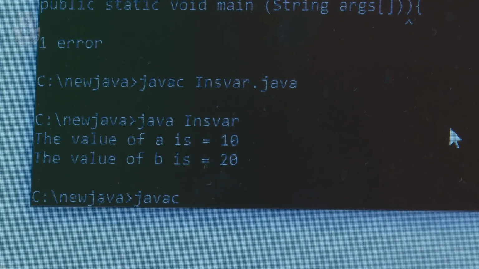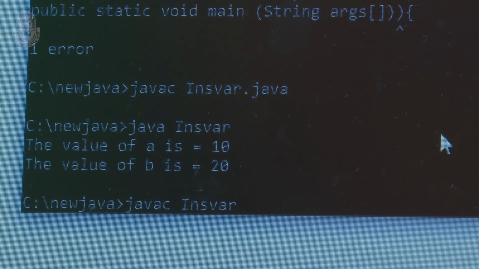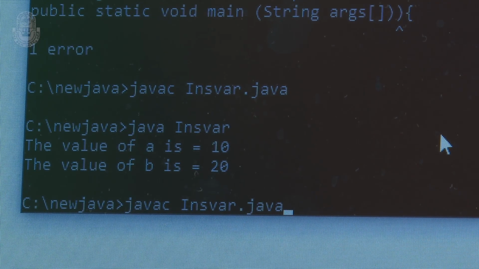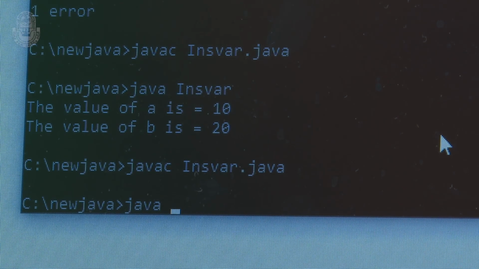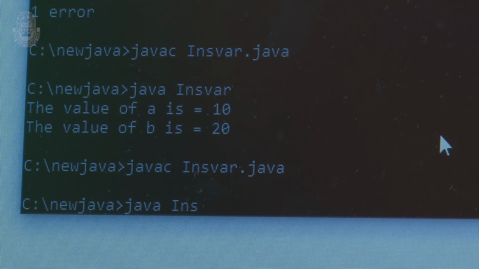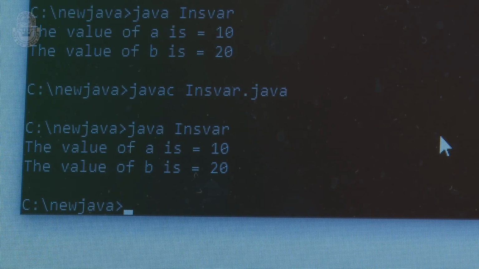javac insvar.java. Next is java, the file name, the class name, insvar. It should display a equals 10, b equals 20. Please observe this. The value of a is equal to 10, the value of b is equal to 20.